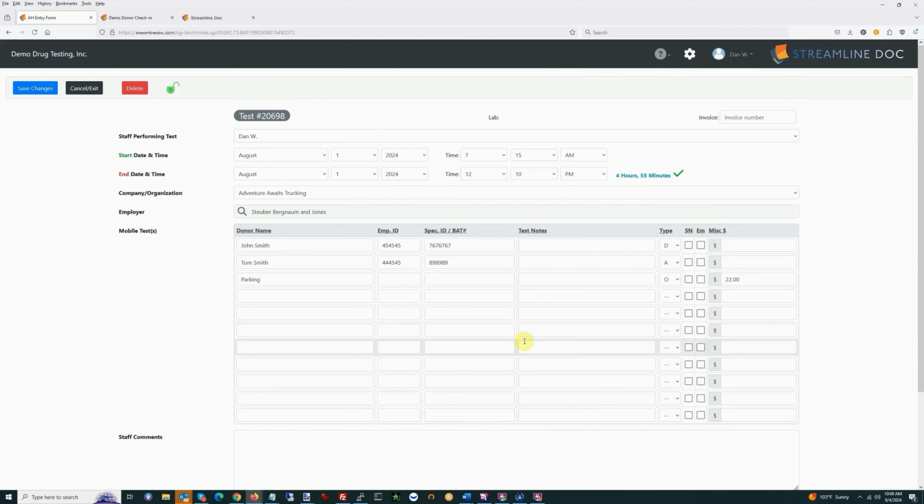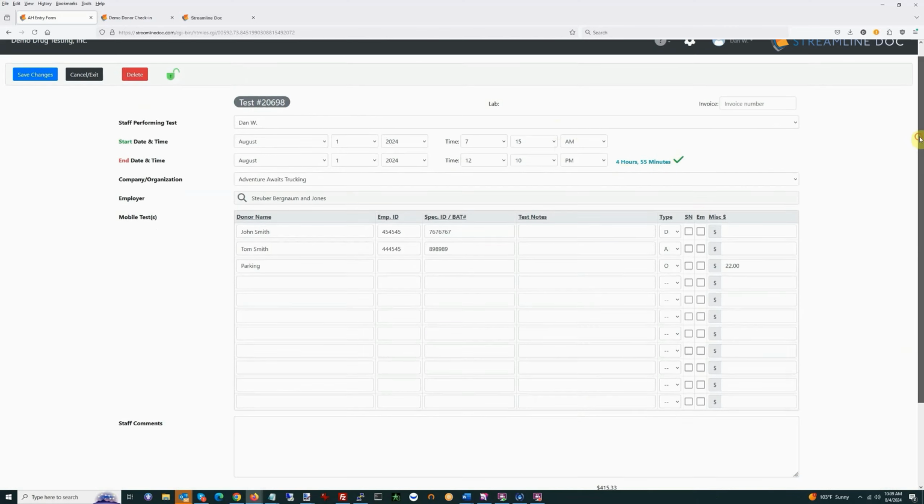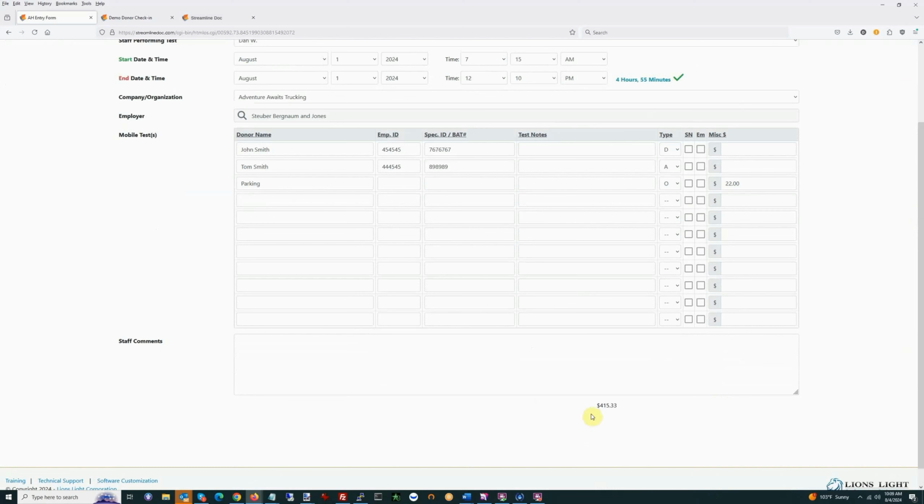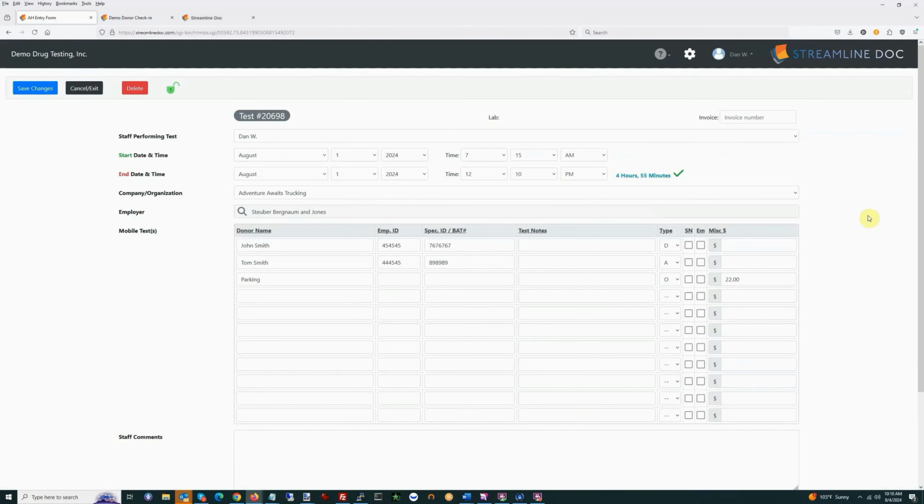I should note that here in our demo, we've set mobile testing to a flat hourly rate. That's why this affects the calculation at the bottom of the page. You may do it differently, and that's fine. Streamline can be set to your liking. We can also add custom fields.